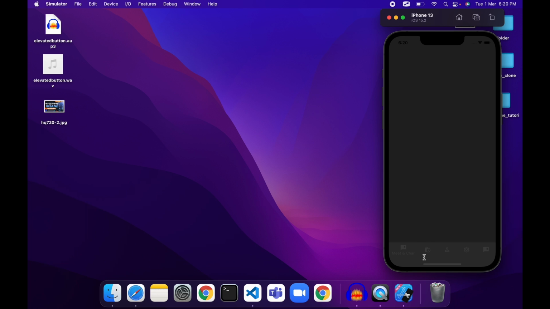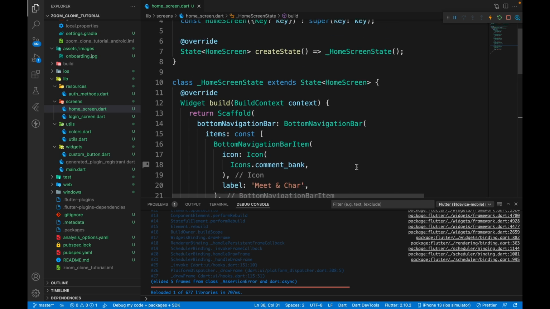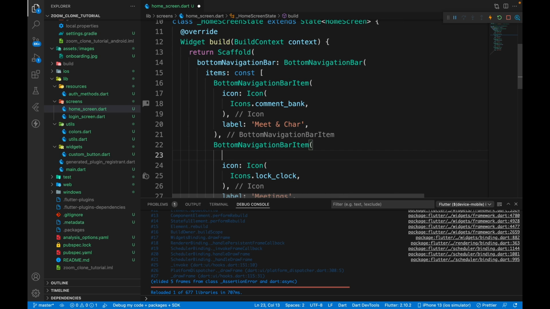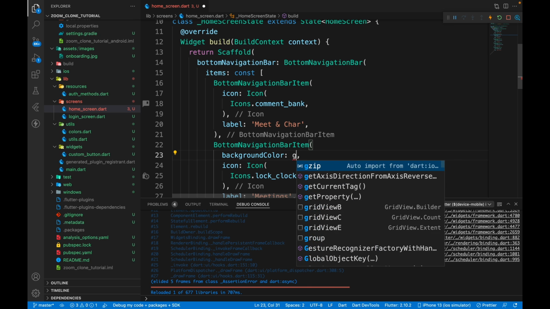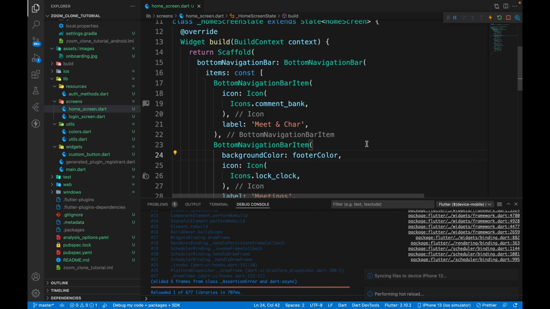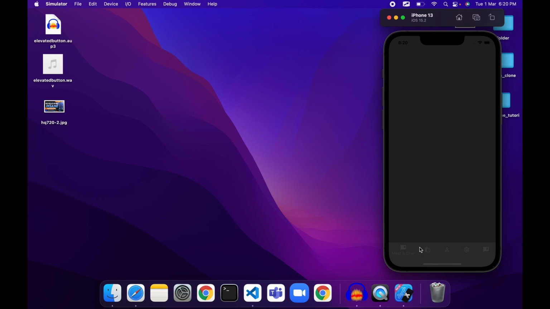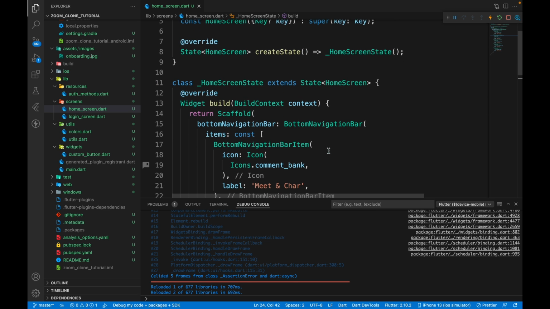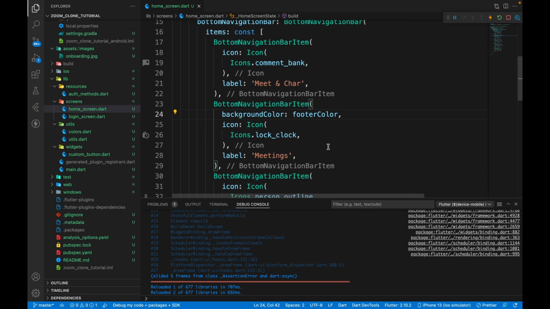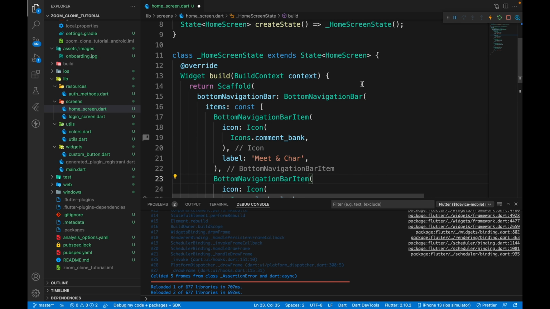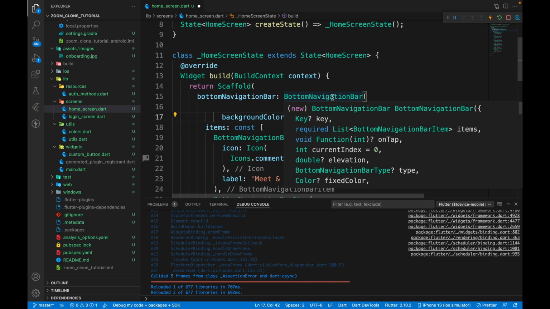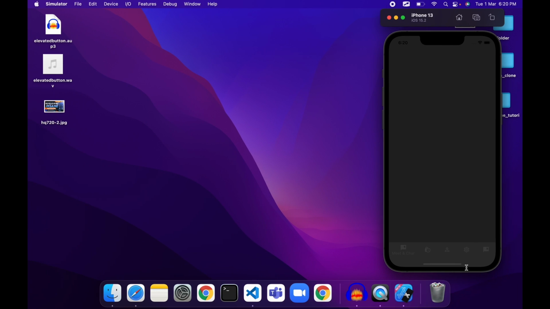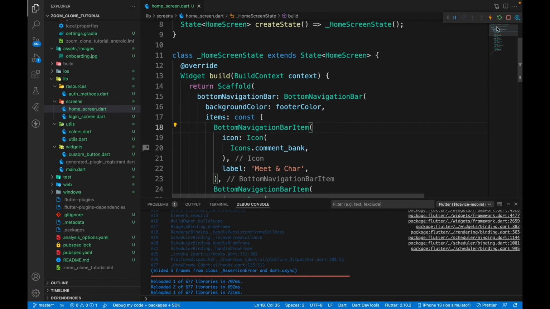Alright, now if we go back, you can see that our footer has come over here, but it's looking really bad. So let's give it a color. We'll have a backgroundColor, and we want it to be footerColor, from our colors.dart file. And here you can see our footer showing up. Now we don't want it to be on the bottom navigation bar item. We want it to show up for the bottom navigation bar, not for an item, for the whole bar itself. That's why the footerColor.